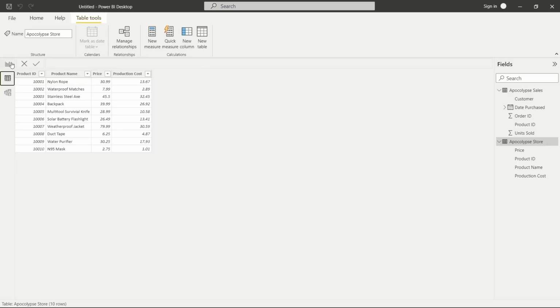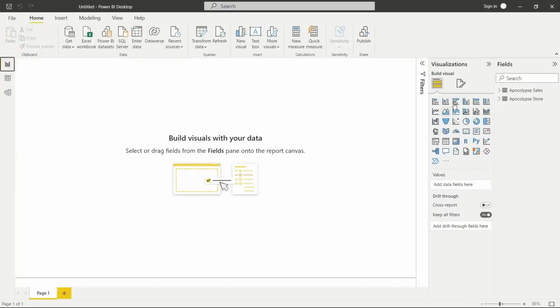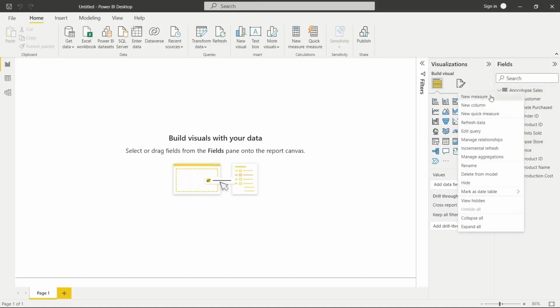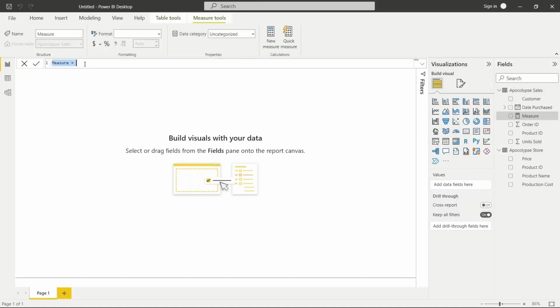So really quickly, let's go over to this report tab and drop down our fields over here so we can see everything. To get us started, we're going to go right up here to Apocalypse Sales, right click and click New Measure. It's going to open up this bar, which is where we can create our functions. Right here, it's automatically giving us the name Measure, but we can change that and we're going to say Count of Sales. So now we can start writing our DAX function. That's just going to be the name of it and what's going to show up over here once we click enter.